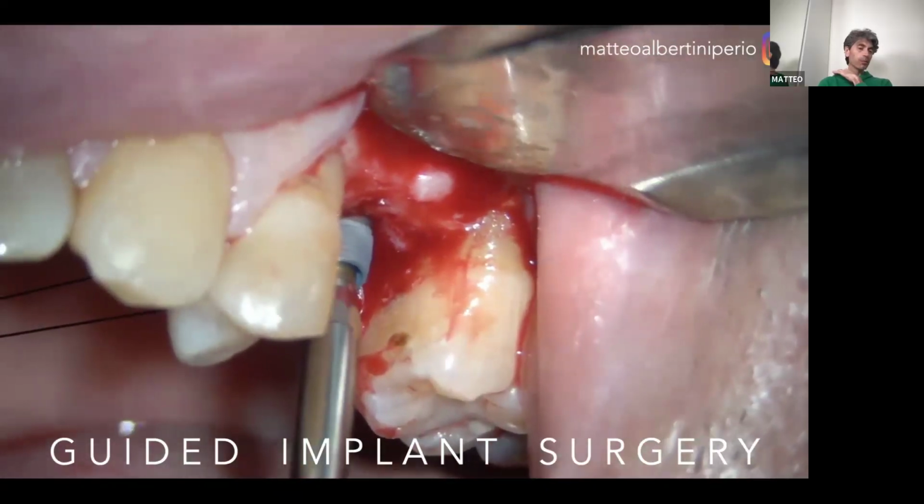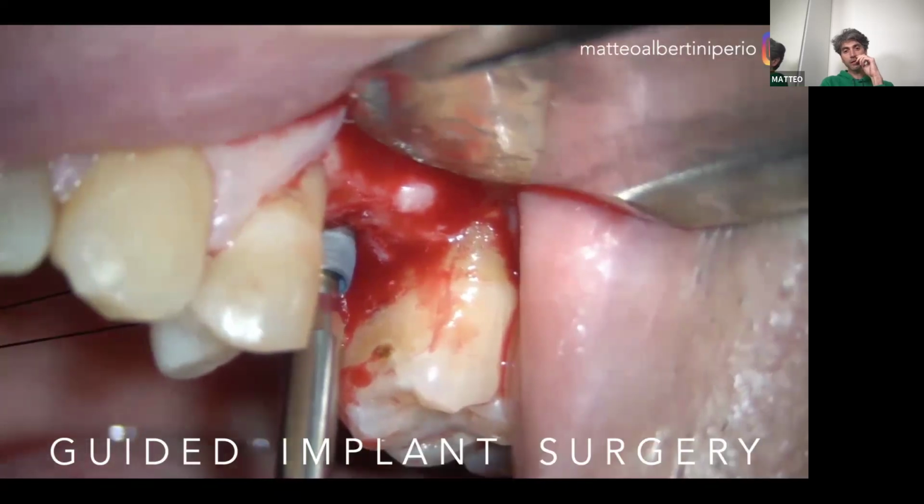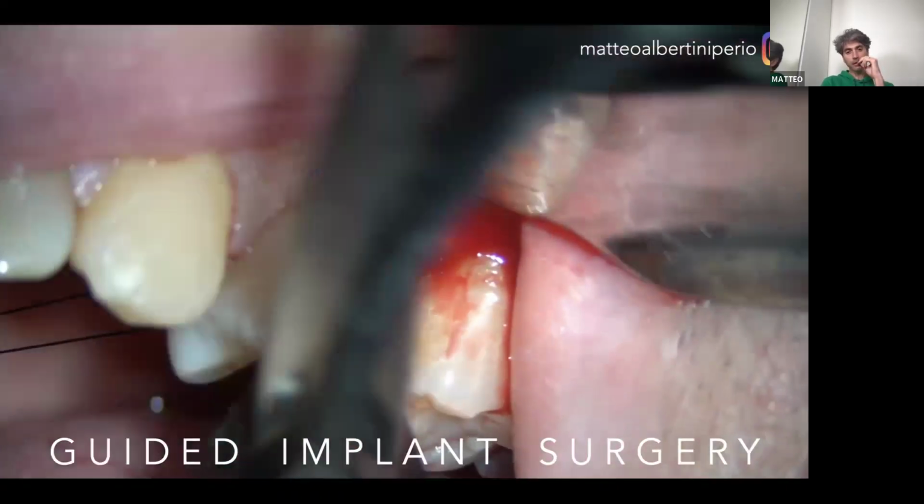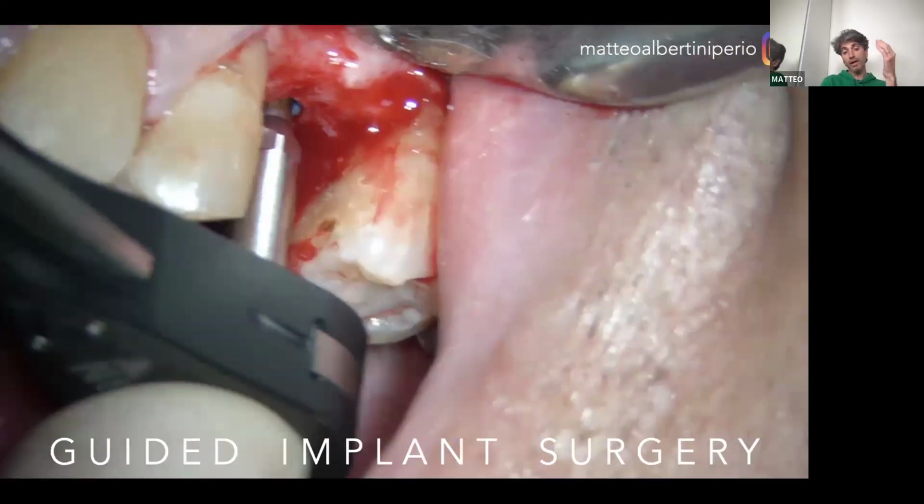So we're placing, in this case, we are placing the implant not guided, not in a guided way.